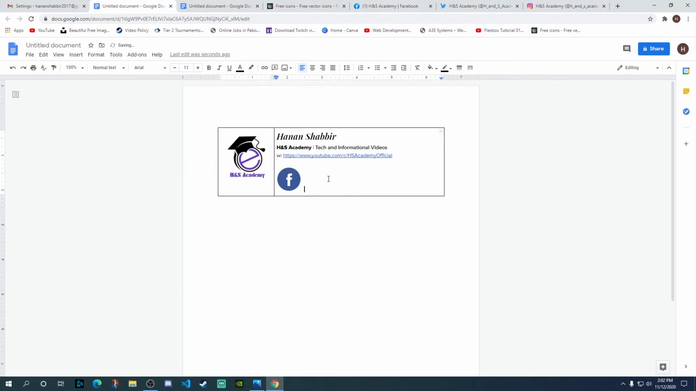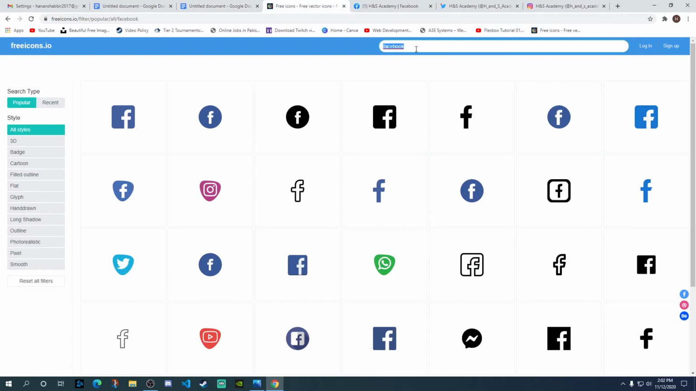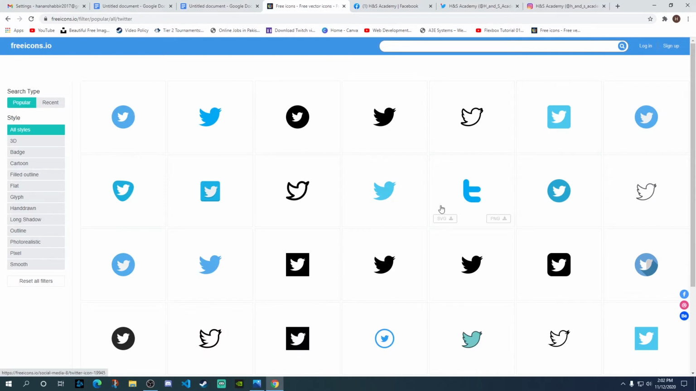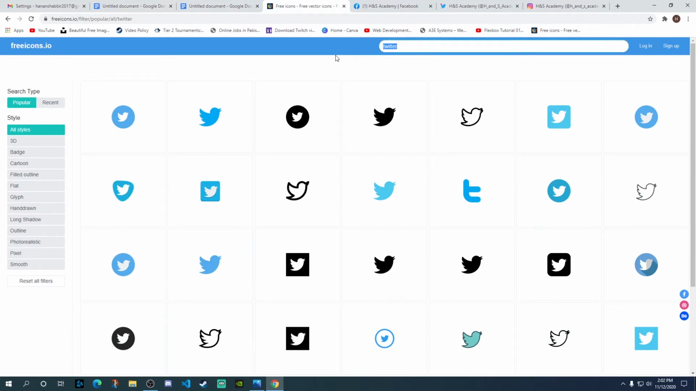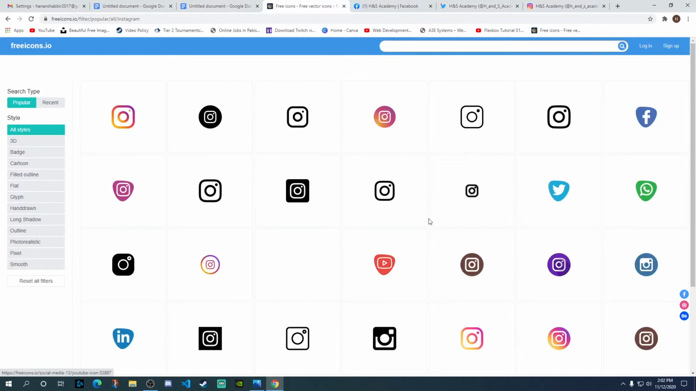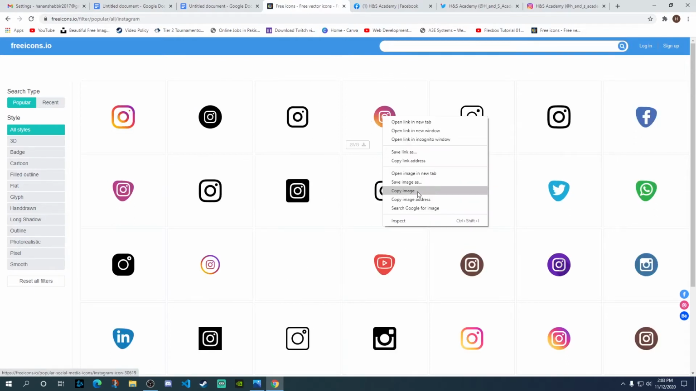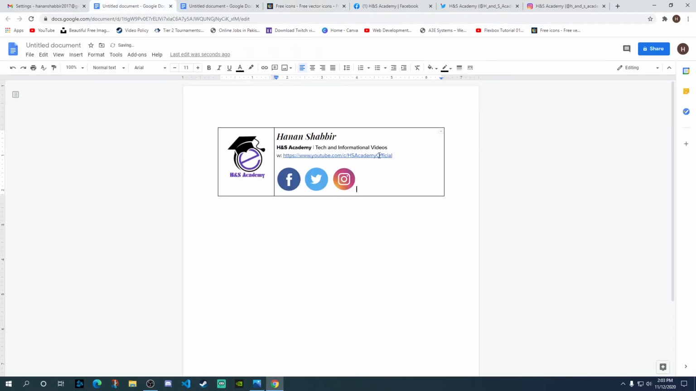Now let's give it a couple of spaces, and then now we want another icon which is for Twitter, and here we have some other options for that. So if we right click on it, copy image and paste it here, let's give a couple of other spaces, and now we want Instagram, and let's search that. And here let's say if we want to take this one, right click it, copy the image, and then we paste it here. So now we have all three icons. Maybe it looks slightly bigger, so you can make these smaller.